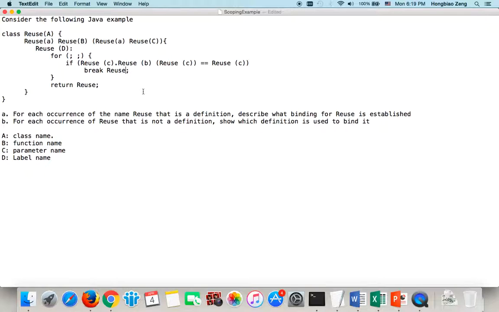Now the break name, which has been bound to D, you break to this label. Then you return a name, which returns an object, a variable. This variable is only the parameter passed in and carried on here. So this is also bound to C.